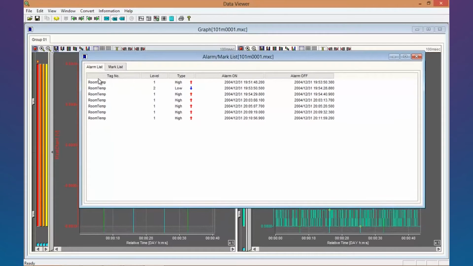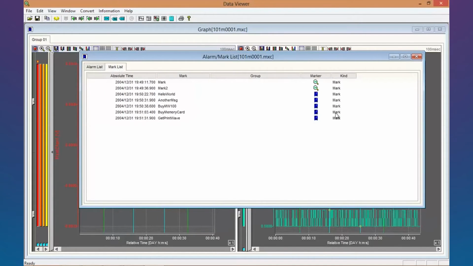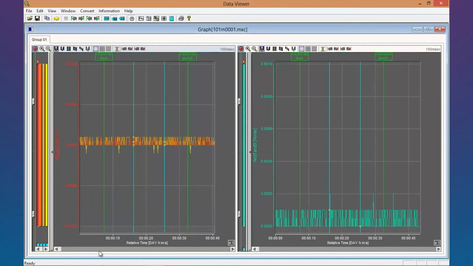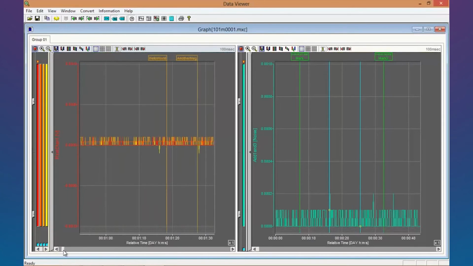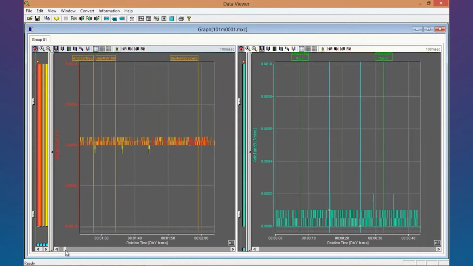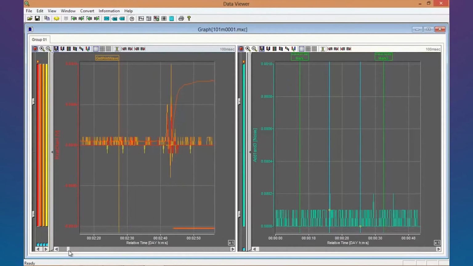So here I can see all my alarms, my marks that I've gone ahead and put in. These are the marks I added from the data viewer, mark and mark 2. Here's some marks I added while the MW100 was actually recording. I did this through the real-time web page. So I just added some of these various marks into the data. And if I scroll through the data, you can see in orange some of those marks that I placed in there.